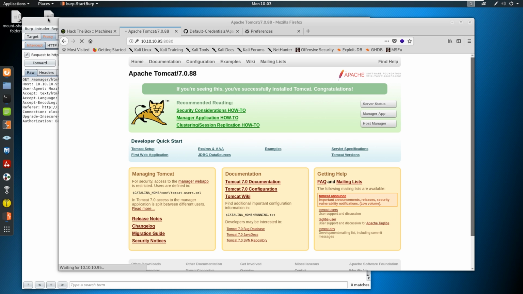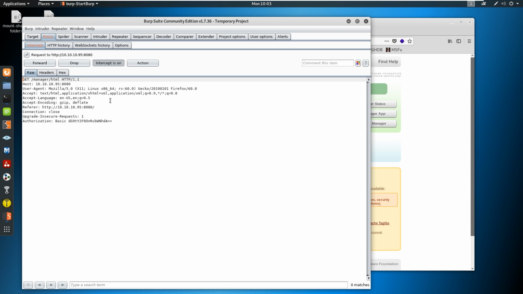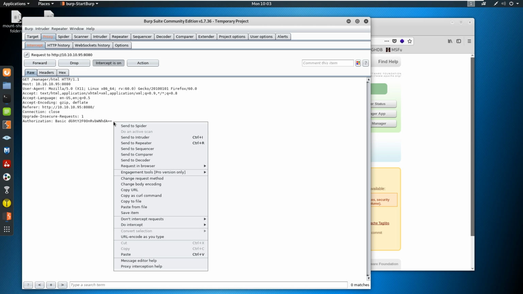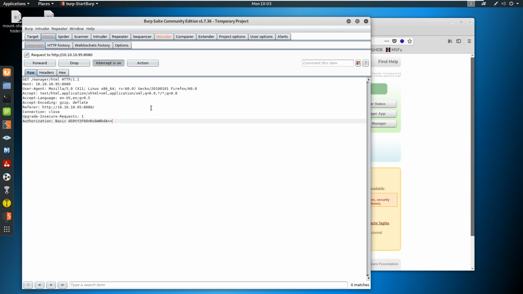Now, immediately this intercepts the request. A lot of times what you'll see is a username field and a password field here, but we're actually getting this authorization basic, and it looks like it's encoded with base64. You can usually tell this by the equal signs at the end, typically. So what we can do here is right click on this and send this to decoder, which is one option we're going to do.